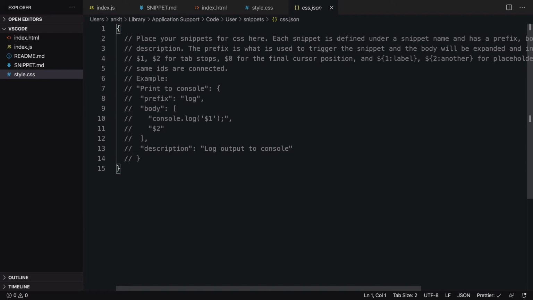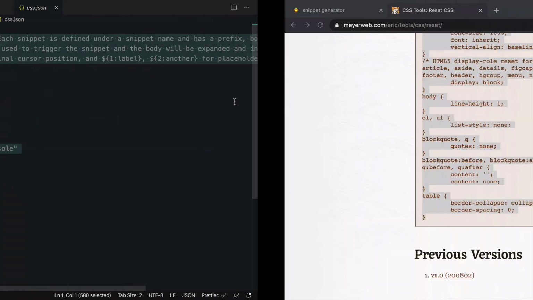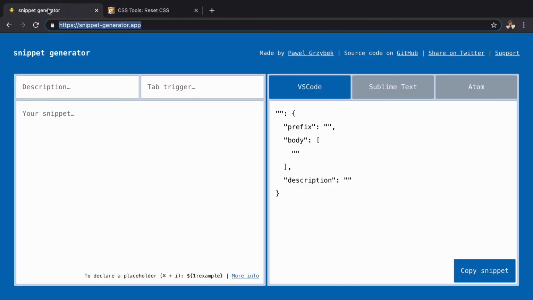As soon as you do that, you will get access to a file called css.json, where you have something that you may not be able to understand. And that's perfectly fine, because now we will be able to do that. So I'll just leave it here and go back to our browser, and here we'll see a tool called snippet-generator.app, asking for the description, tab trigger, and your snippet.